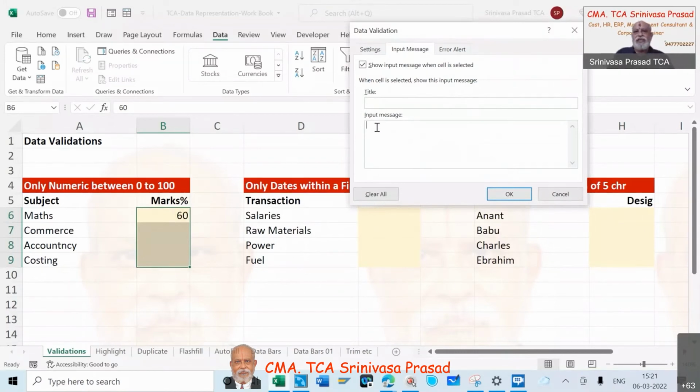In the input message, because he is going to be a newcomer, let us not make him make a mistake and then correct it, isn't it? So prevention is better than cure. So let's do one thing. Initially, for some time to come, we can say, please enter figures from 0 to 100. This is the input message, right?